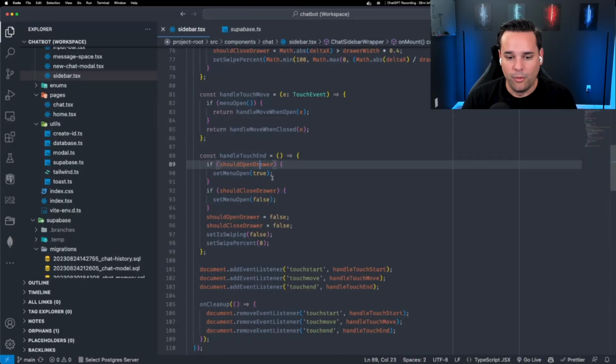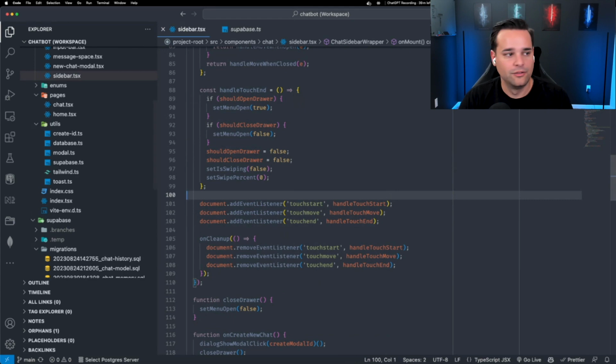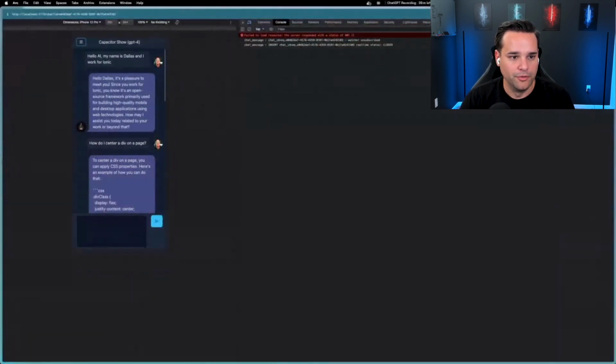But that also means it's missing some of these critical behaviors that you would expect out of an application, like being able to swipe open this bar. So all we've done here is added some event listeners for touch start, touch move, and touch end, so that when we are on mobile, I'll pull this back over.